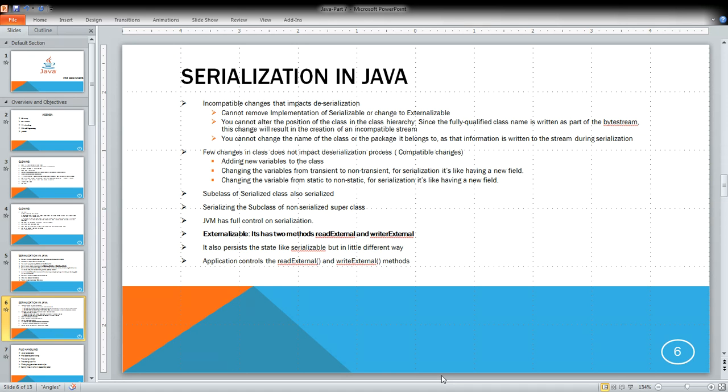Second, you cannot alter the position of the class in the hierarchy. After doing the serialization, you cannot change the position of that class in the hierarchy, since the fully qualified class name is written as part of the byte stream. This change will result in the creation of an incompatible stream. So please avoid it. Next, you cannot change the name of the class or the package it belongs to. That will cause a problem while doing the deserialization. So these are a few incompatible changes.